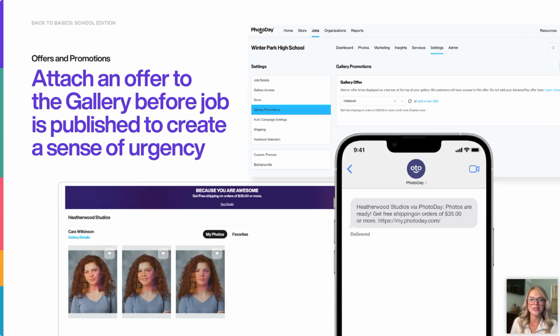Okay, and then gallery promotion. So we touched on this a little bit. This is where you attach the offer to the job and it's going to display as a banner at the top of the gallery. It is also going to explain the offer in the communication that is sent out automatically for the job. So number one, if they've opted in by text, it's going to send that out in the text messages. And then it's also going to send it out in automatic emails for private galleries.